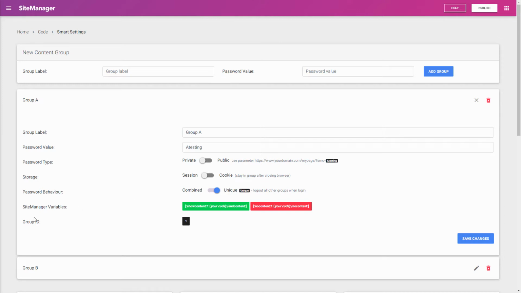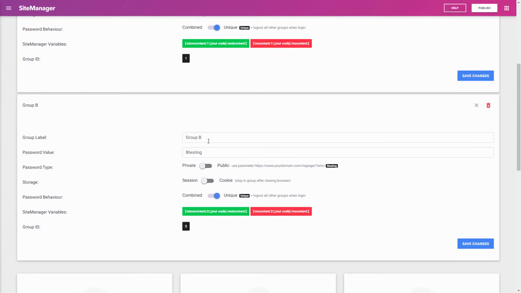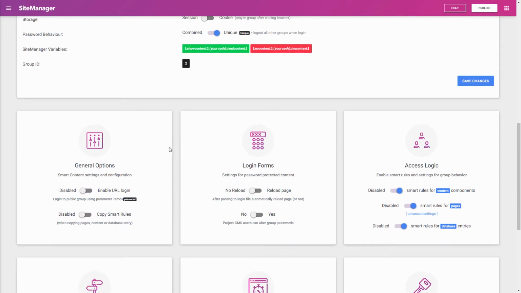And these are the Site Manager variables and group ID for the API that we discussed in the previous video. And the same settings are applied to the second group. So also a private session unique group. For the rest of the configuration, we have disabled the enable URL login because we don't need it for A/B testing. And we could still copy the smart rules.